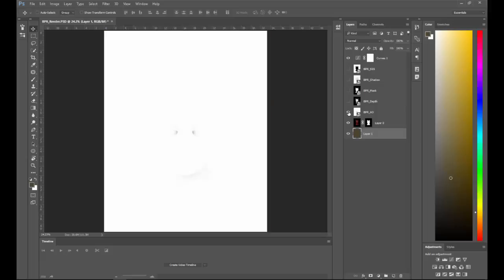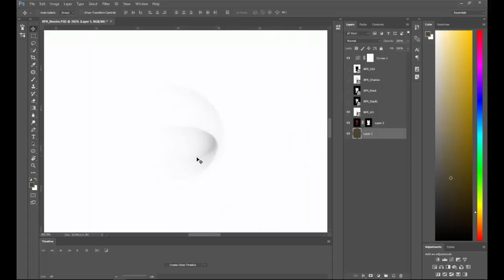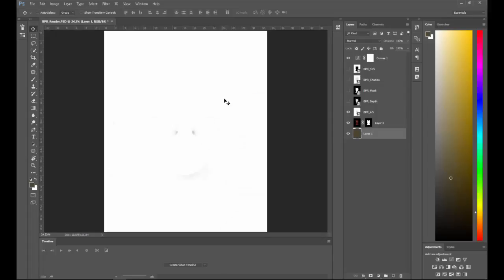So now I want to take my ambient occlusion, which is right here. And the ambient occlusion for this one is very subtle. It's like right there and here. On my other guy, there's a bit more ambient occlusion, but it's all per file. There it is.